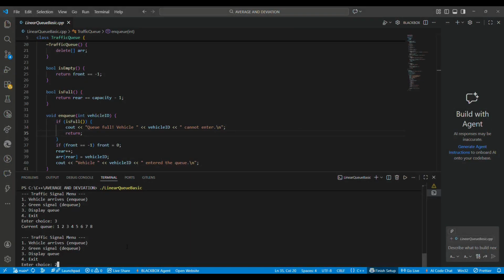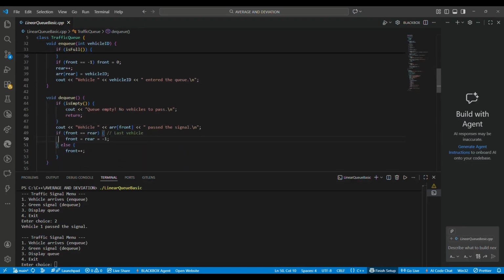Now when we press 2, the vehicle starts leaving. Vehicle 1 passed the signal. Now here, each time a vehicle passes, front is increased by 1. I'm sorry. When front is equal to rear, the last vehicle has left. Let's see how that happens.